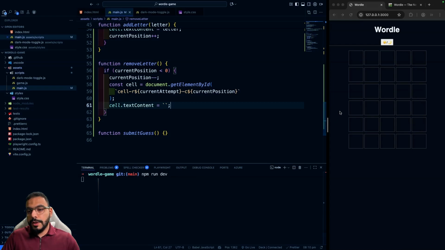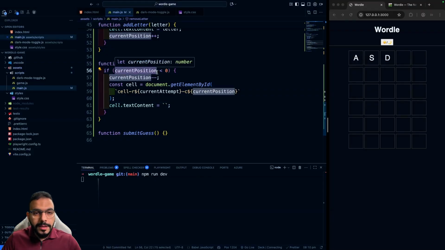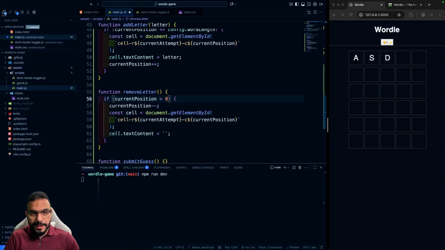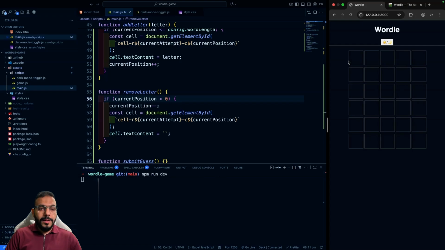We save and refresh. Let's go back, type in something, works, hit the backspace again. Okay, something is not working. Current position is less than 0. Oh, it should be more than 0, not less than 0, because it should never be less than 0. We hit save. All right, let's go back. If I start typing in, it works. If I start hitting the backspace, it works. If I keep hitting it and then I start typing again, it should go ahead and start populating into my cell. All right, looks great so far.